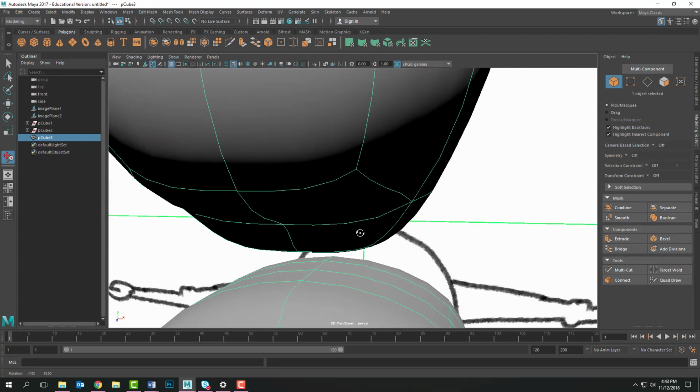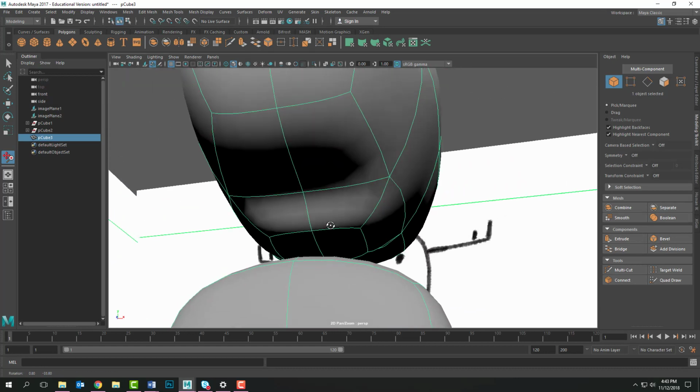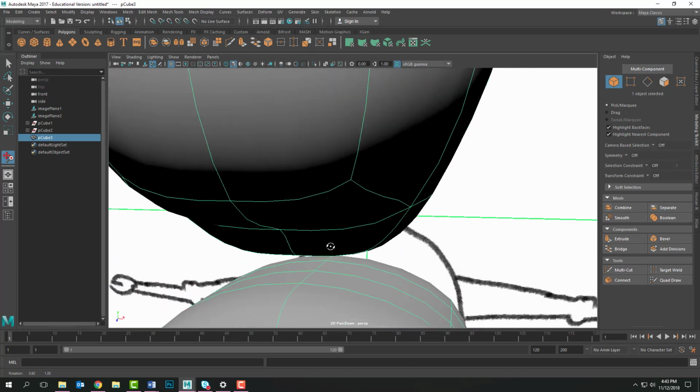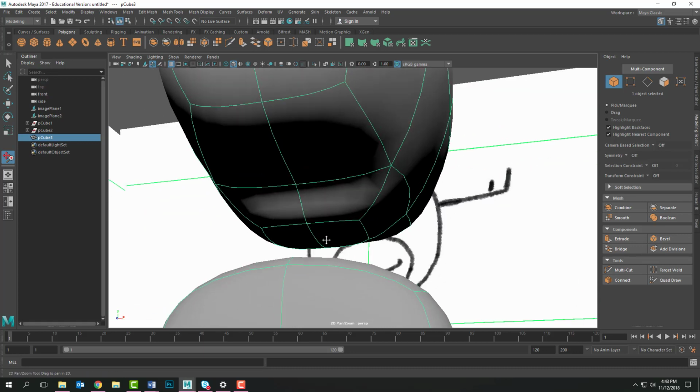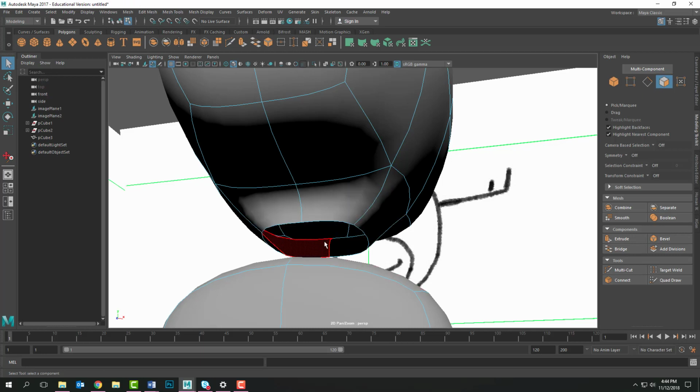So I can make sure I can see the top of my body and the bottom of my head here. So we need to combine them, and they need to have the same number of edges to combine, or they won't combine very well. So I'm gonna take these two faces on the top, and I'm gonna come back into my selection tool. I'm gonna take this face, hold shift, take this face and delete. And there's a hole there now.